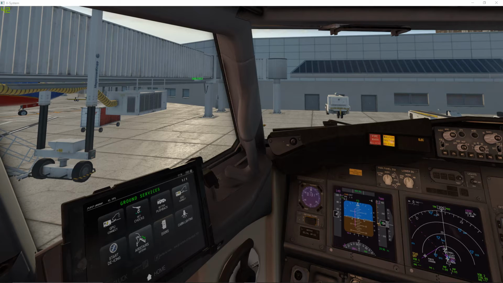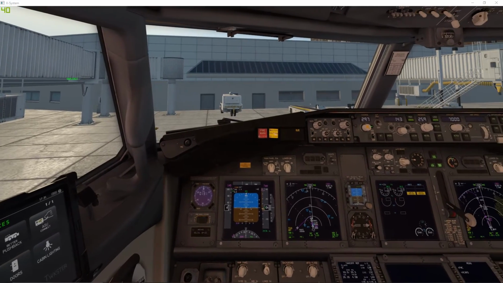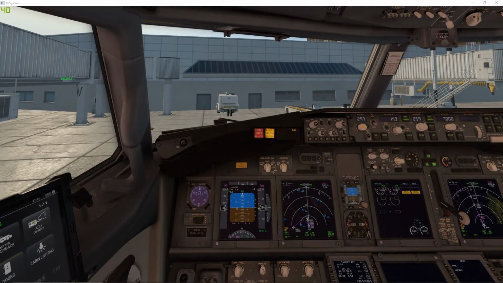Oakland ground, good evening. Southwest 1963, clear of 30 at Whiskey 5, taxi gate 24. Southwest 1963, Oakland ground. Welcome to Oakland, taxi via Whiskey, Victor, Tango. Whiskey, Victor, Tango to the ramp, Southwest 1963. San Francisco ground, Southwest 1977 at Tango, request taxi to the gate, no preference. You're on Oakland ground.